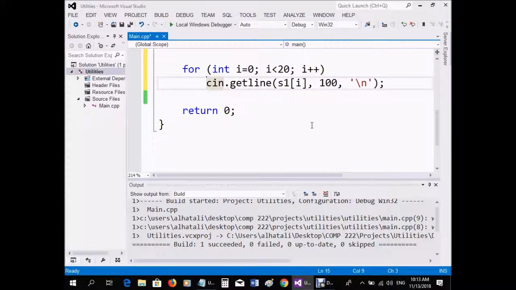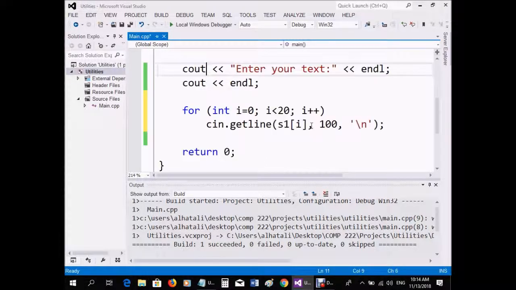But this will require you to enter 20 lines. If you have only 3 lines, 2 lines, 5 lines, it will not allow you. It will keep asking you to enter. Okay? You can tell, for example, here, if you want to use this one, you can do this here.